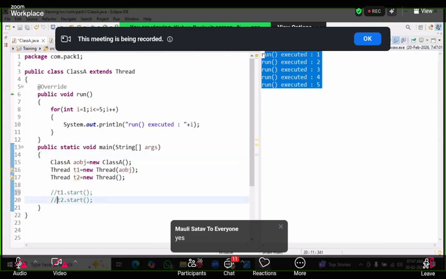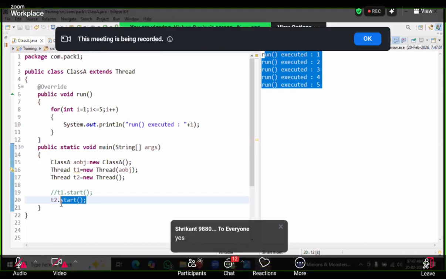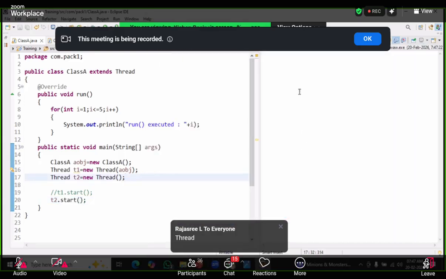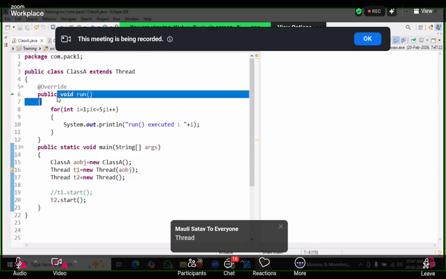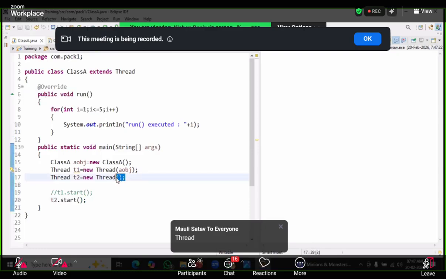If I keep this in comment and I'm trying to call T2.start, now also the same question. Will the run method be executed or not? Yes or no? 100% yes. Which class's run method? The Thread class run method will be executed, right? Our class run method will not be executed. Why, sir? Because did we attach our class object here? No. Am I clear with that?